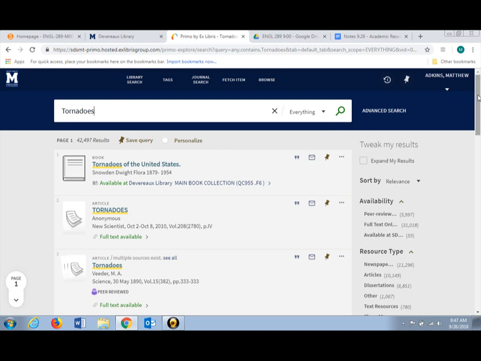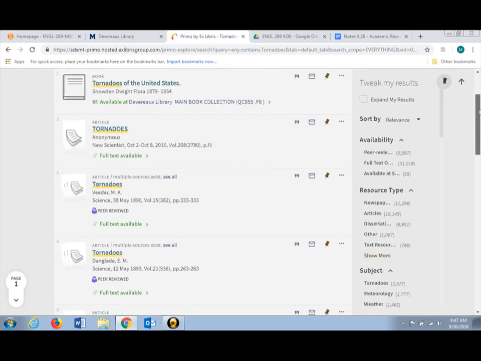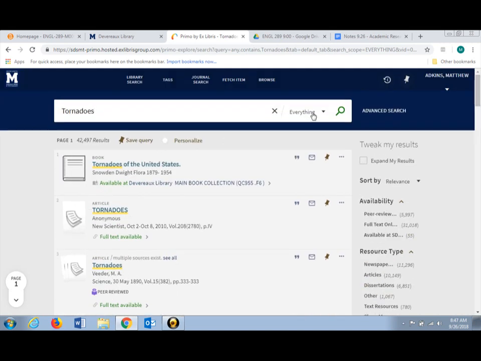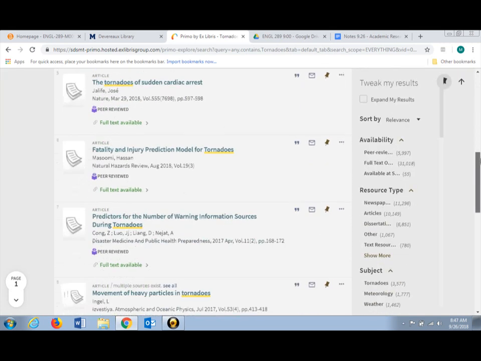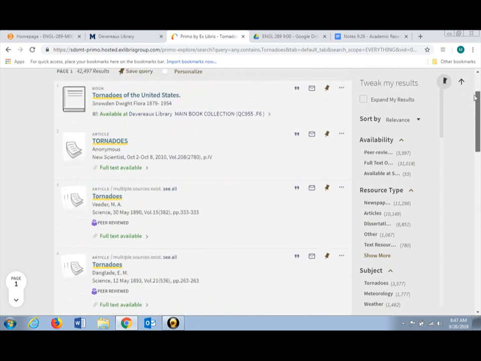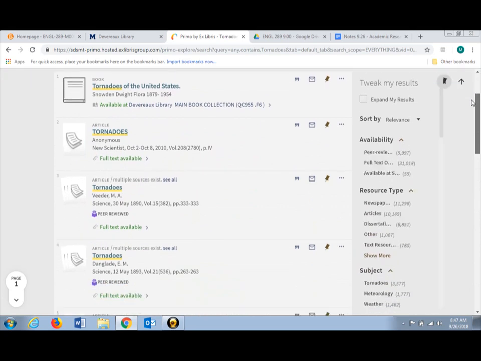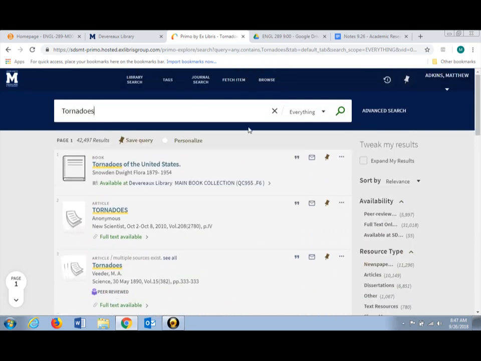One of the reasons it is 42,000 is because it includes absolutely everything. It includes newspaper articles, books, academic journal articles, people's dissertations and master's theses. It includes videos, if there are videos out there about tornadoes. It includes absolutely every resource that's out there, and that's a lot.